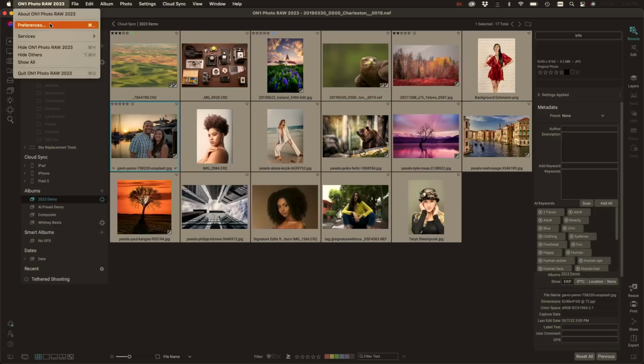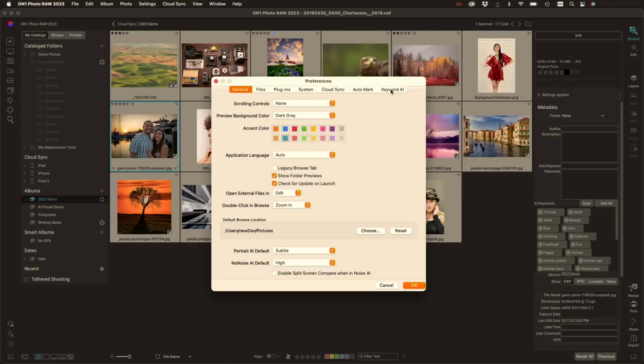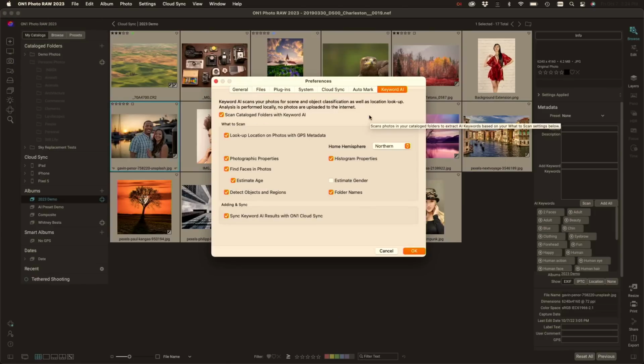If we look in our preferences, if we go to the Keyword AI tab, we can control what it actually looks for. So we can have it look up information based on your GPS location. It can look up histogram properties. So that's things like if it's underexposed or overexposed. It can look at photographic properties, like was it a wide angle lens or a telephoto lens or a macro lens. It can find faces. Again, it can find objects. It'll also look at the folder names and automatically pick up keywords from the folder name. So if you organize by subject matter or location like I do, those all become searchable terms as well.